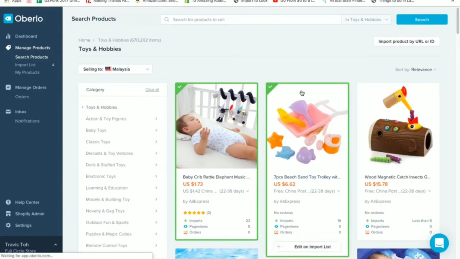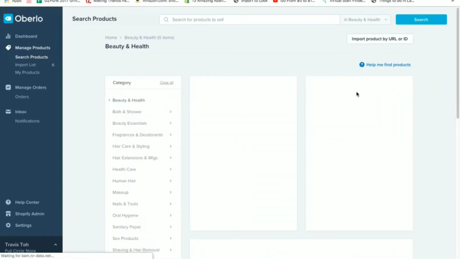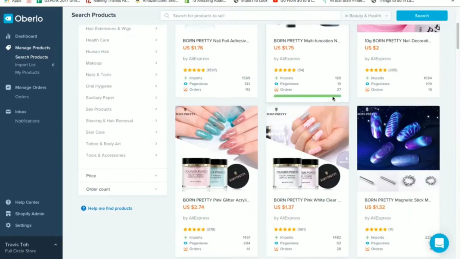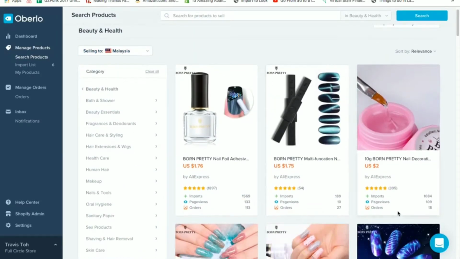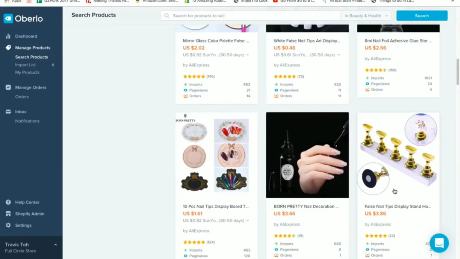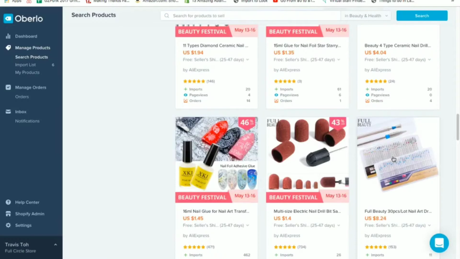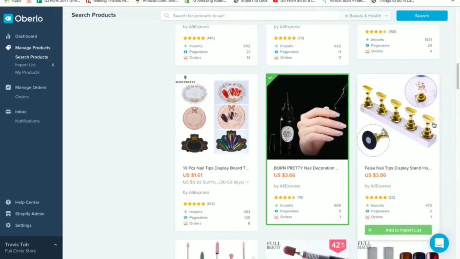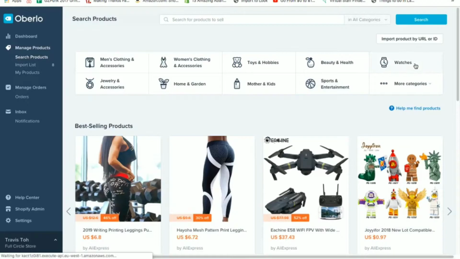And once again, this is all subjective and depends on what kind of store you want to have. For the purpose of this course, I'm just showing you how we are going to do it in terms of adding products. So for health and beauty, I want this. No, I want this. And this. Okay, and the last category would be watches.